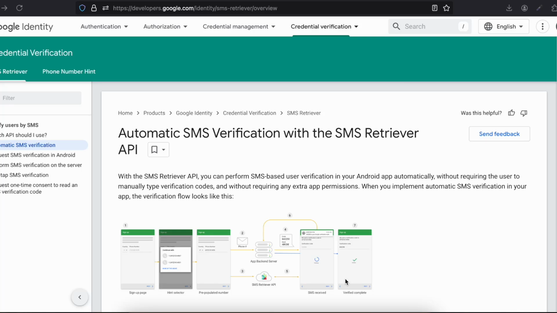In this video I will show you how to autofill OTPs from SMS using the SMS Retriever API by creating an Android plugin for the Godot Game Engine. So firstly, let's have a look at the documentation.